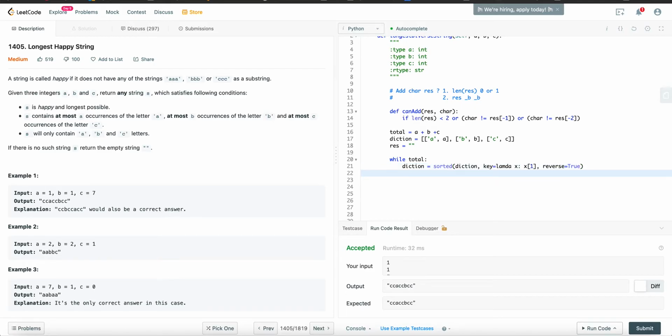Next, now we need to iterate over this diction to see whether the char can be added to the string. So for i, this is the index, and then what is the list? That is the char together with its count. So in enumerate, this enumeration is diction.